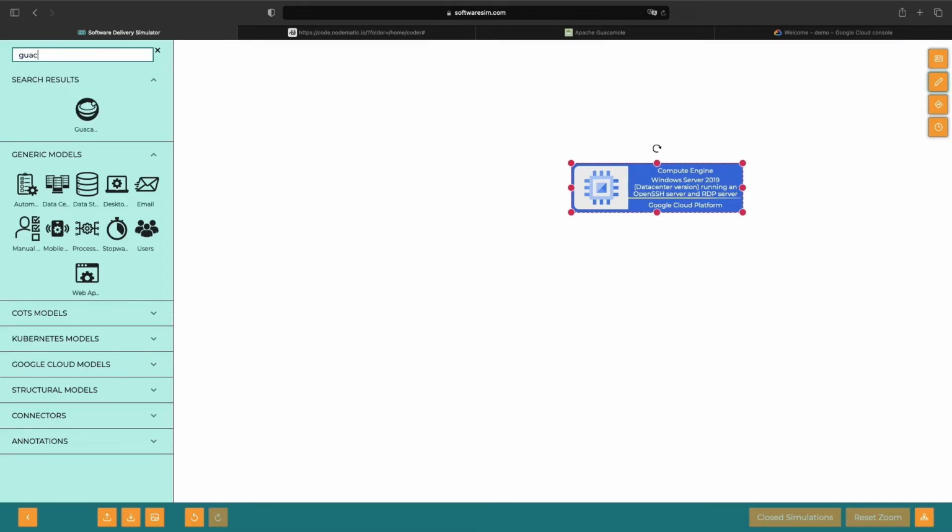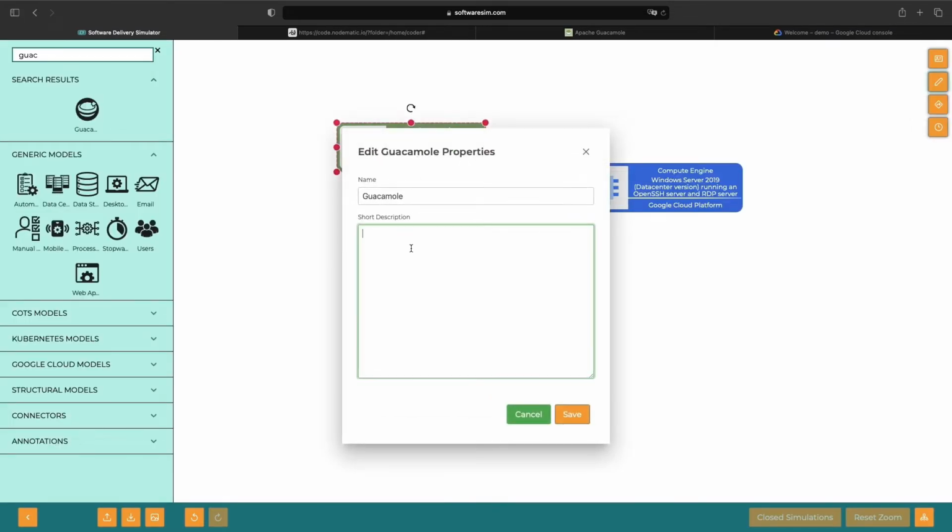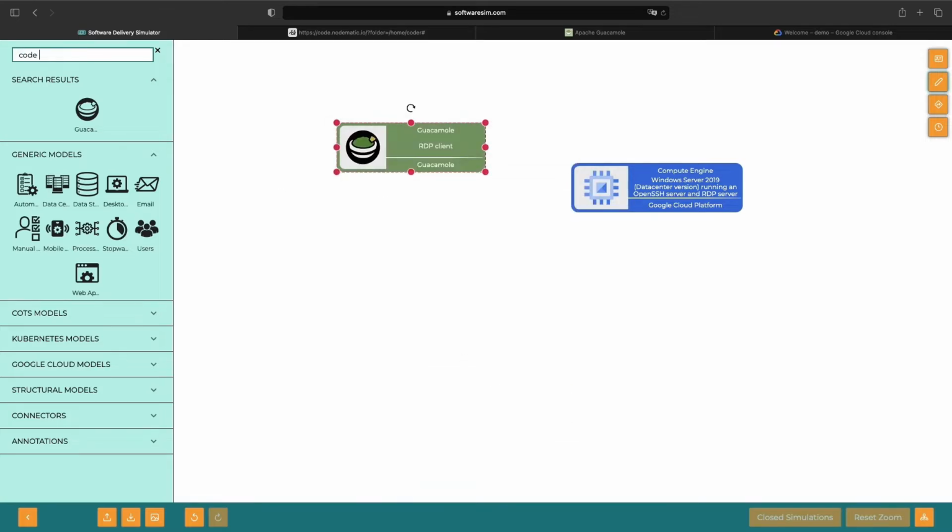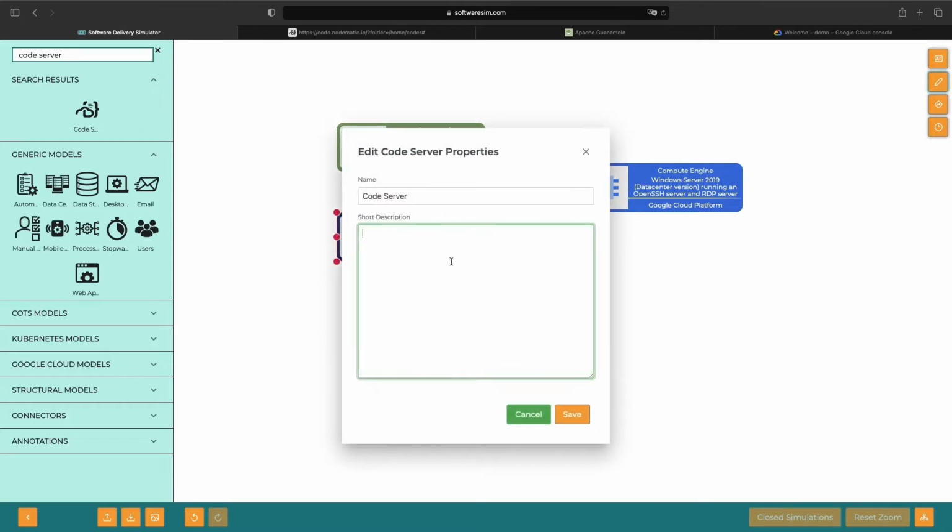Next, we need an RDP client. For this, we'll use open source Apache Guacamole. Finally, we need an SSH client. We'll use a cloud-based IDE, specifically the open source code server, to showcase the SSH connection.